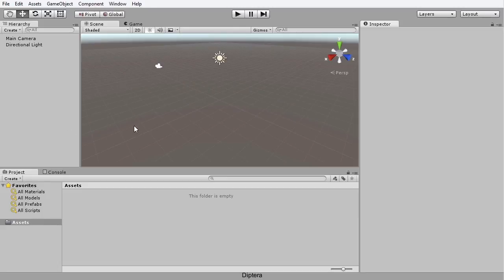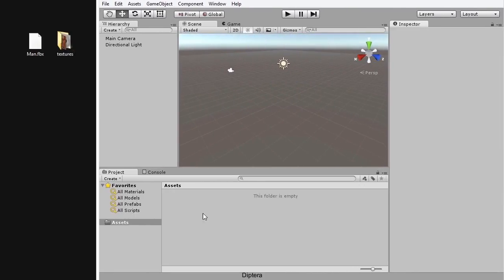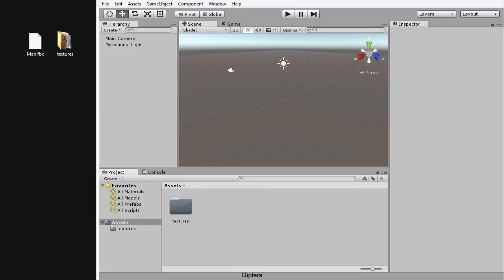So I'm just going to move this out of the way and then bring back the Unity window here. I'm just going to resize it for a moment. And the very first thing I want to do is to import the textures. Generally, you want to import the textures before the model. So I'm going to click on this folder and drag and drop the textures over here into the project panel, and then release my mouse. So that will go ahead and import the textures here into Unity. And now they have been successfully imported.